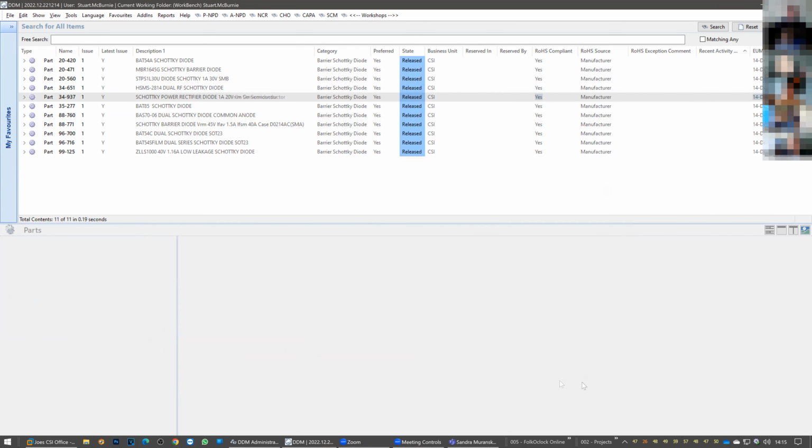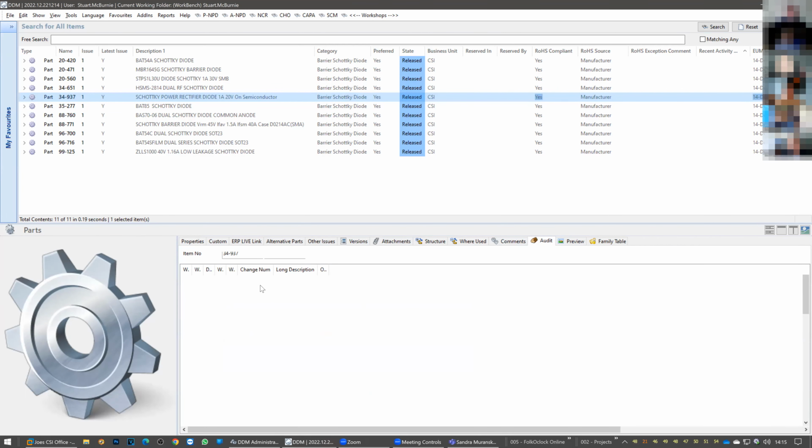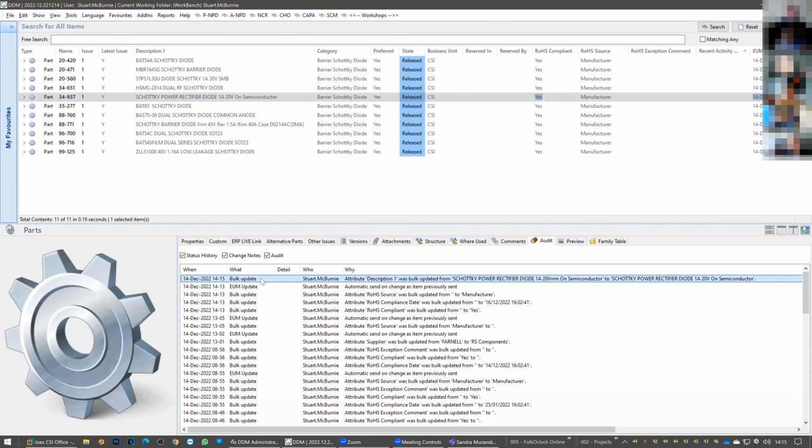Okay, modified. And again, audit trail, bulk update. This was modified from this description to this description. So you're accountable for your actions.